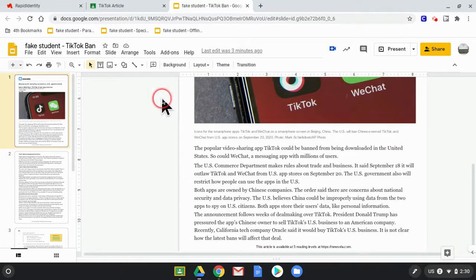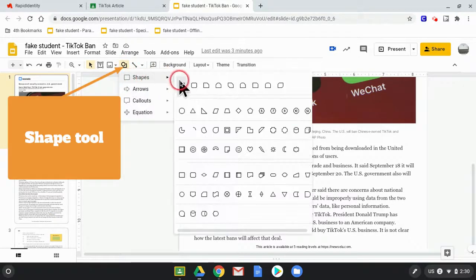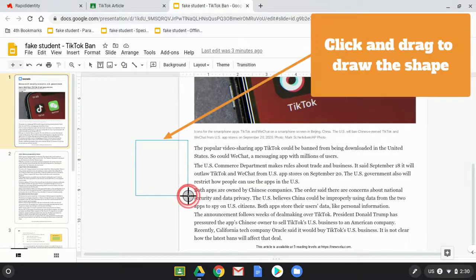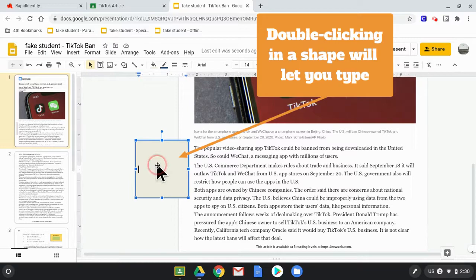Something that your teacher may have you do is jot down notes. I'm going to talk about a few ways that you can jot down notes. One simple way is to just grab a shape. I like using shapes because you can choose different colors. And when I use a shape, I can actually type directly in the shape. So I clicked and dragged. After I chose a shape, I double click in there and then I'm able to add notes.